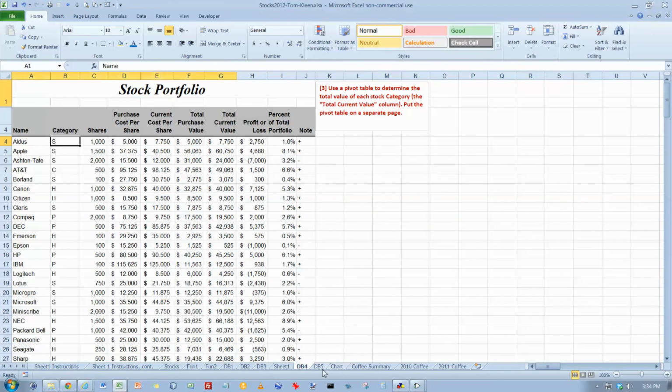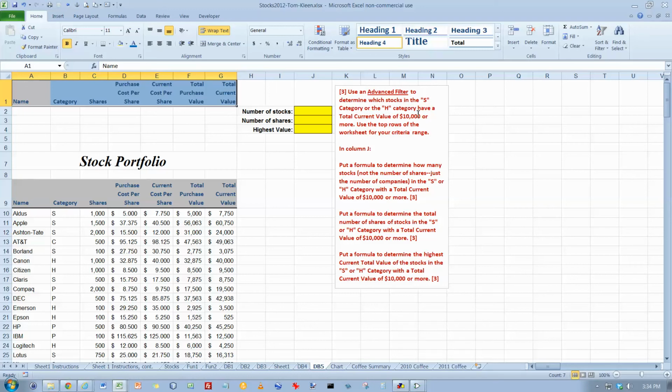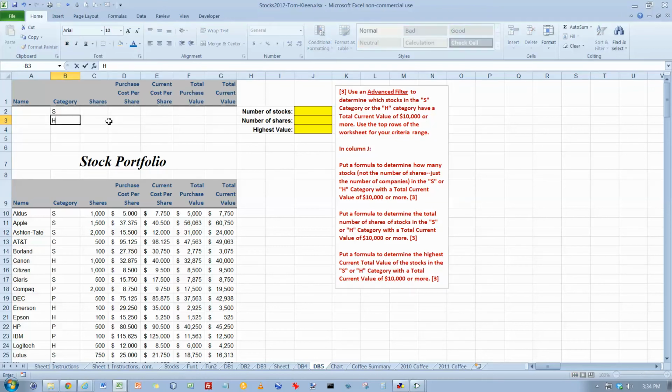That was pivot table. DB5 is advanced filtering. I want stocks in the S category or the H category. That means it's going to require 2 lines, one with S and one with H. So I'm saying or. Either the value S is there or the value H is there. And I want total current value right here greater than or equal to 10,000. And I need that for both of them. Okay, so that's my advanced filter.